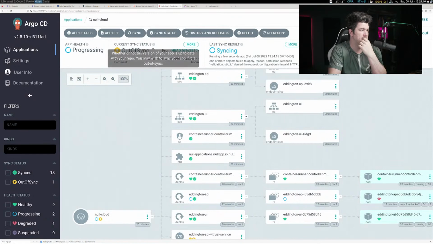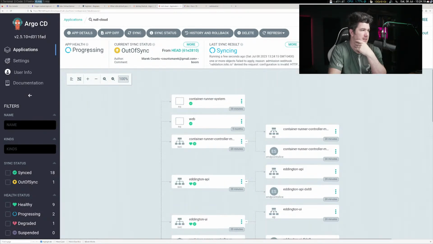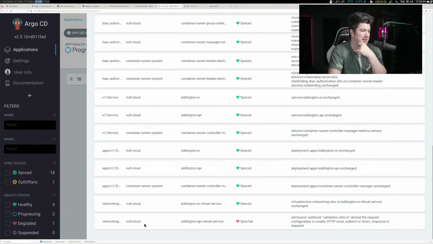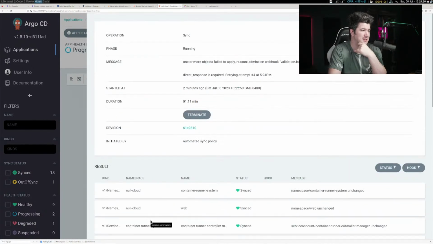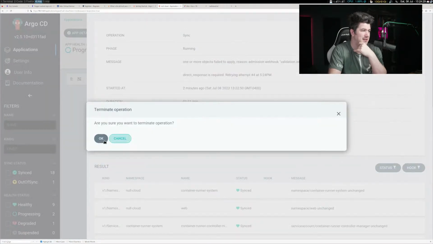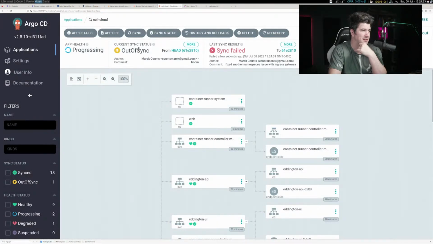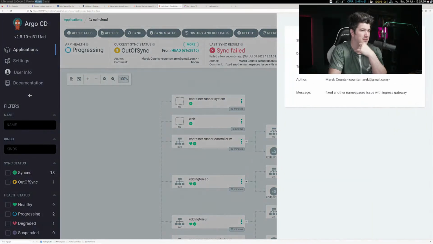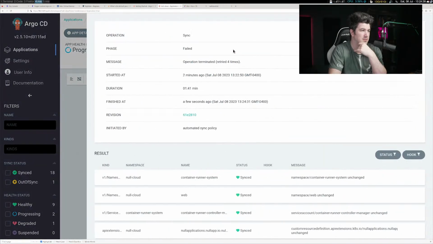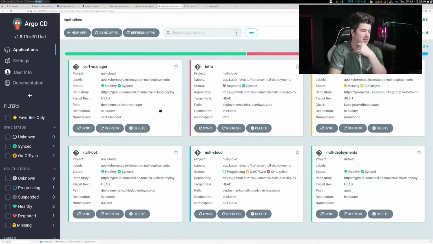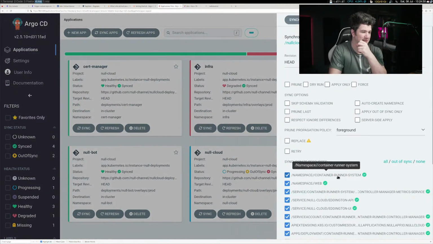Let's try to force this to synchronize again. It says it's syncing, but I think it's stuck on synchronizing this. We need to terminate that sync operation so we can tell it to start again. Why isn't it letting me? There we go. Let's sync.